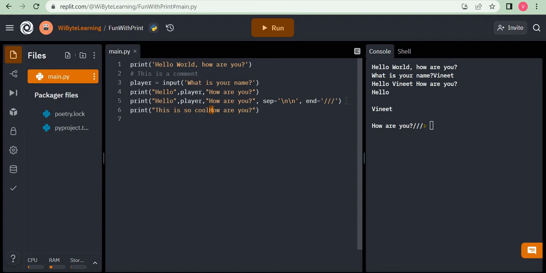Notice this is just one string which will just get printed, but I want you to see where this gets printed. So if I ran this code, it asks me what's my name. I'll say my name is Vineet. It says hello Vineet, how are you? That's the first print, but remember there was no end given here, so it gave a new line. Next it printed all this. So hello player, how are you? There was separation of two backslash n's, so two gaps between this.